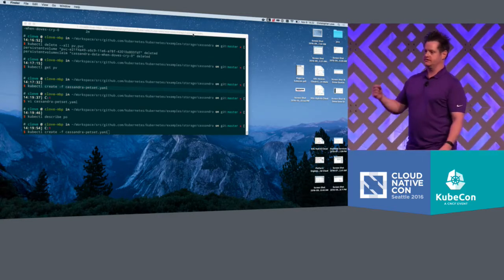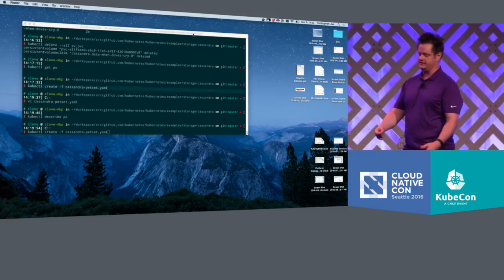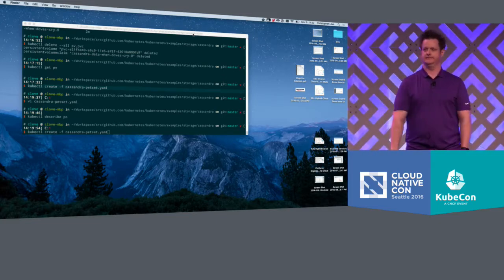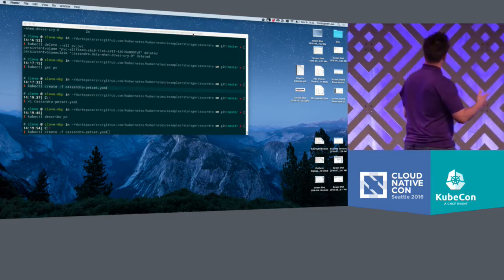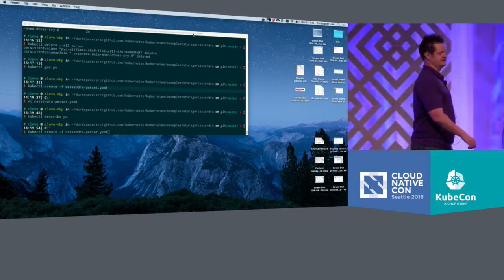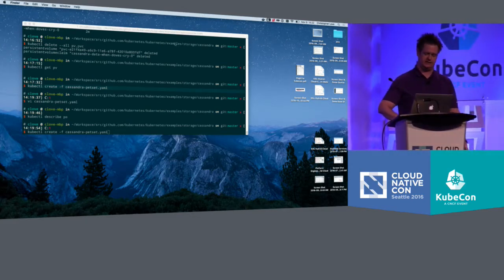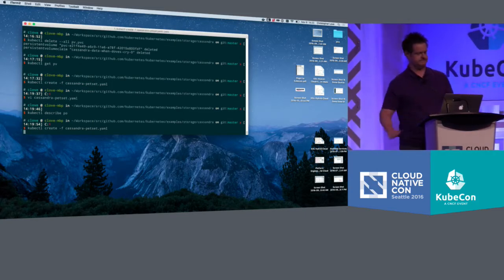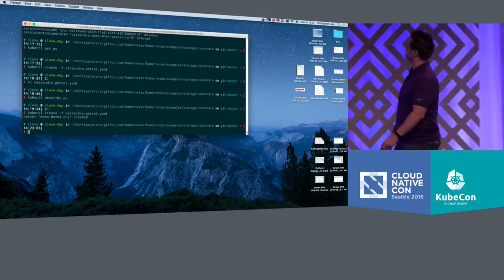HA data stores are typically within containers a train wreck. So let me start the demo because I got 5 minutes and I need to deploy Cassandra cluster. Yeah, all right.